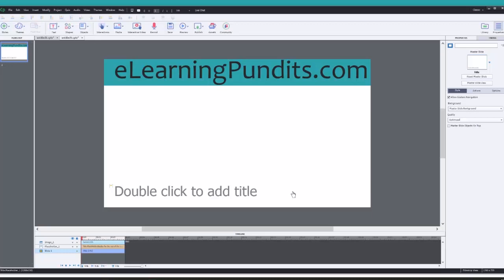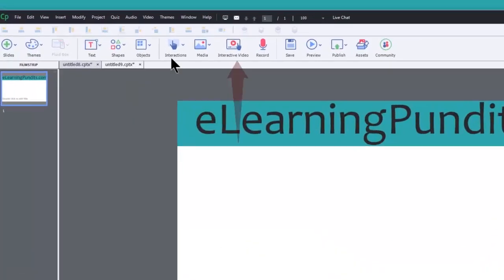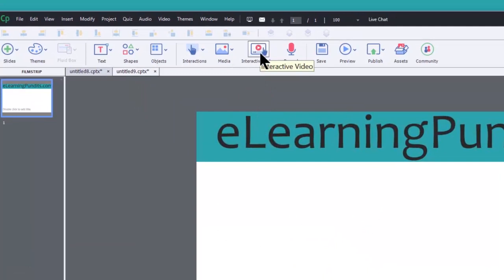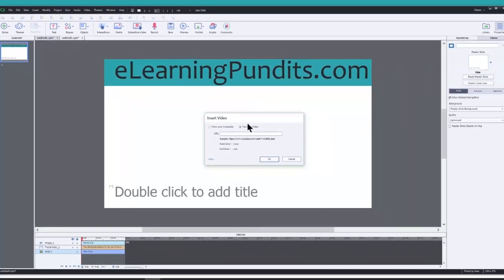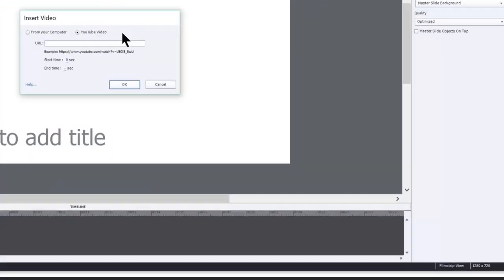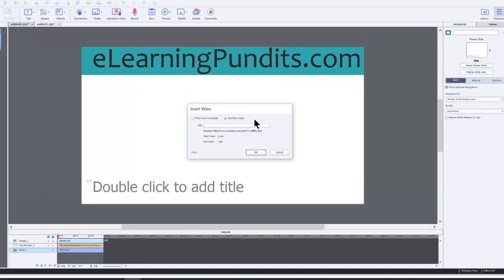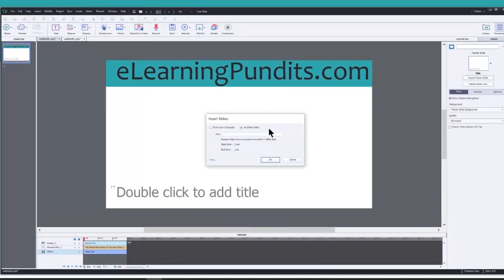In order to add an interactive video, you simply need to go to the interactive video icon from the top and click it. Once I click, you get a pop-up window where you can import a video from your computer or from YouTube. Both of the options give you the same capabilities, whether you are importing it from the computer or using a URL from a YouTube video.